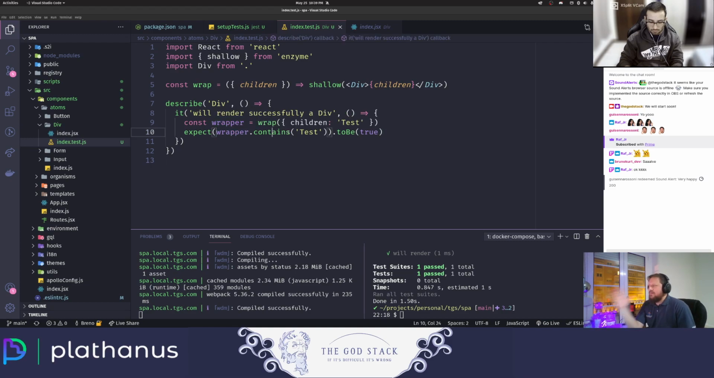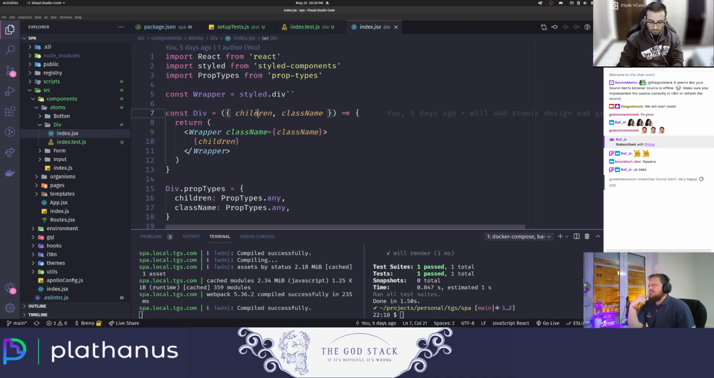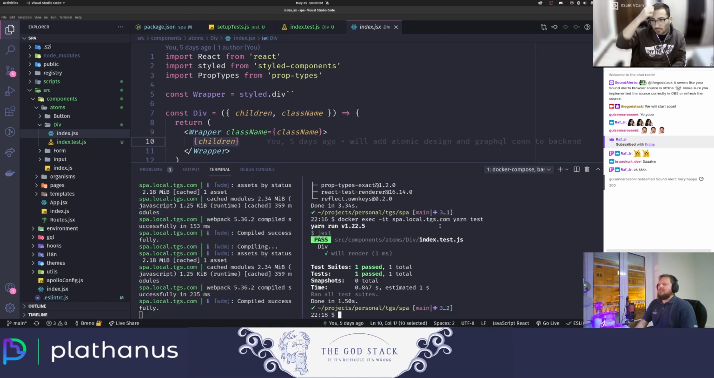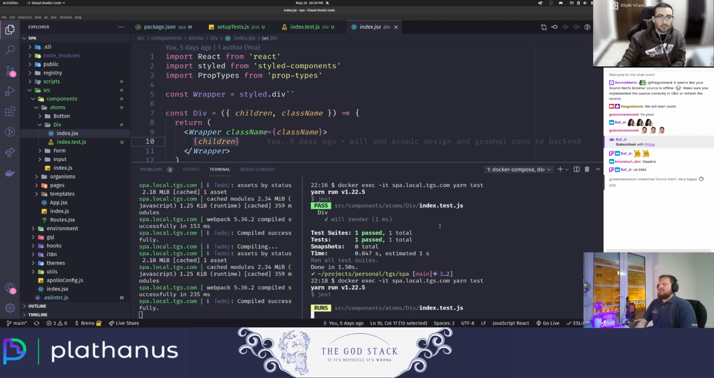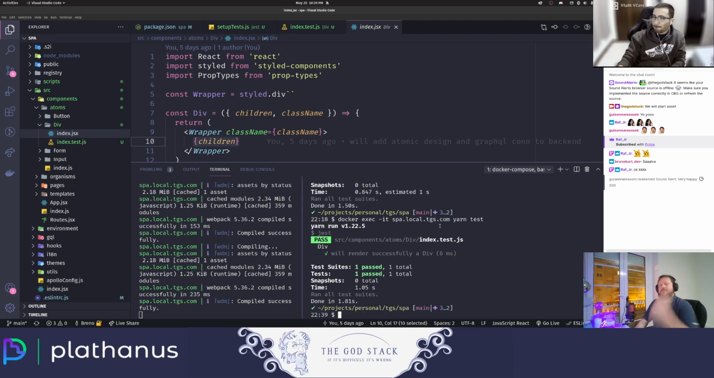So I have wrapper and this contains test. My wrapper, it's this function, and then I pass an object with a string, and this object will be passed as children for the div. What does the div do? The div receives the children, creates a wrapper, that's a div as well, and adds the children in the middle of that. So this seems to be the proper render. So let's just test it, and there we go, it passed.